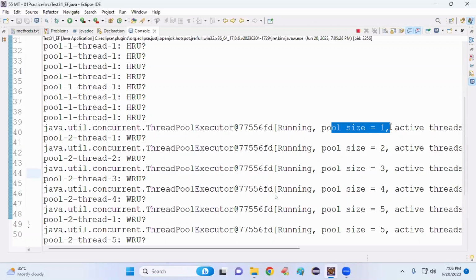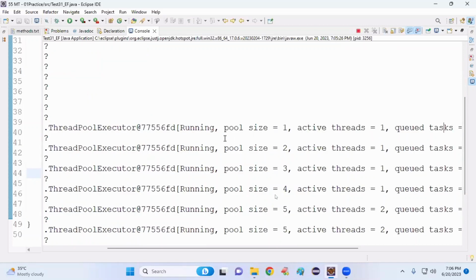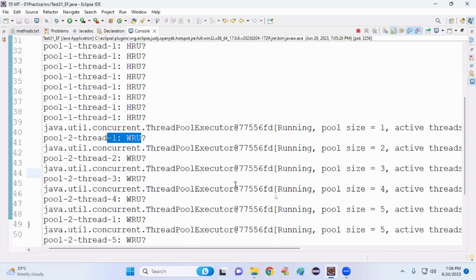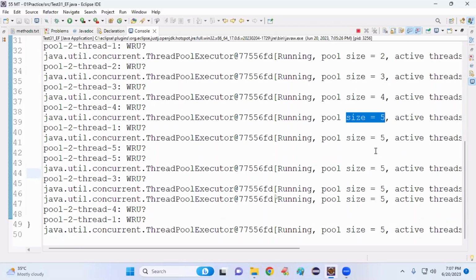The thread is created when you call execute. When you don't call the execute method, why do I have to create a thread and make it wait unnecessarily? Am I right or wrong? So initially the pool is what? 0. Then running, what is the pool size? 1. Active threads how many? 0. Completed also 0. Then after this task completed, now I am displaying again. Pool size is what? 2. Pool size is 3, 4, 5. Then tell me, pool size is how much? 5, 5, 5, 5. Extra creating or not creating?